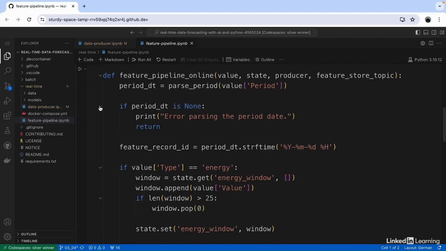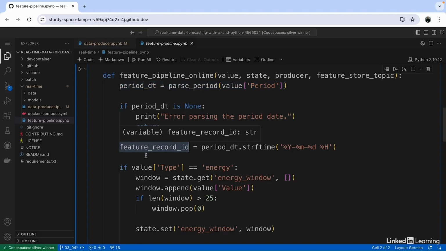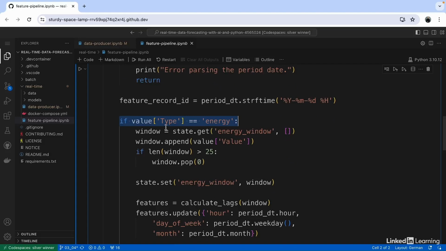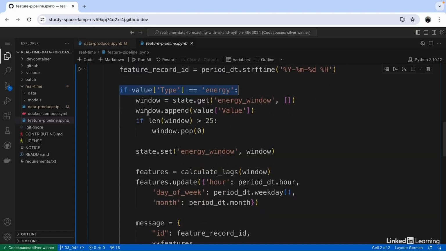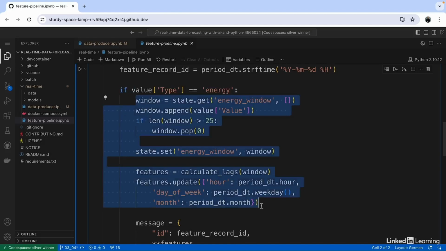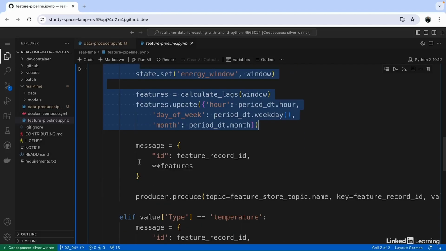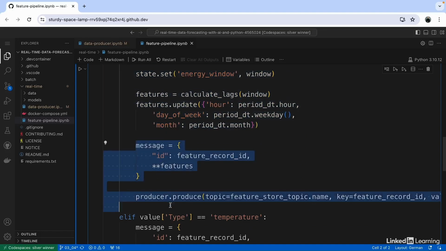Next is where really the meat is of this whole pipeline. This function takes a message from the stream and tries to parse the period information and turns it into a feature record ID. If the value of the message is energy, then the feature processing for energy data will be applied. This also includes the rolling time window calculations. The calculation will then be stored to an online feature store with the given feature record ID.